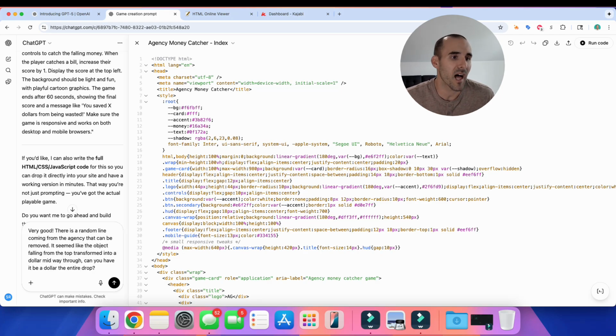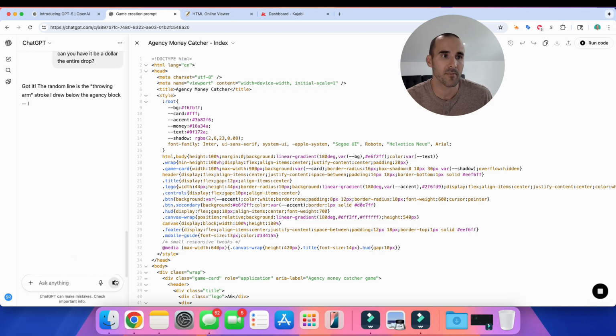There is a random line coming from the agency that can be removed. It seemed like the object falling from the top transformed into a dollar midway through. Can you have it be a dollar the entire drop? And so just like we did before, I'm gonna run this prompt.